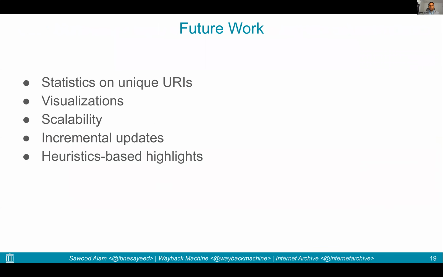Then from the bottom left corner, they can copy the code and use it in their HTML to render their own CDX summary component. In the future, we would like to generate statistics on unique URIs. We would like to render visualizations, not just tabular numbers. We want to improve the scalability, since our tool is currently storing a lot of hosts in memory. And we would like to look for ways of incremental updates. Right now, it requires redoing the whole collection every time new data is added. We would also like to have some heuristic-based highlights for users to take away.